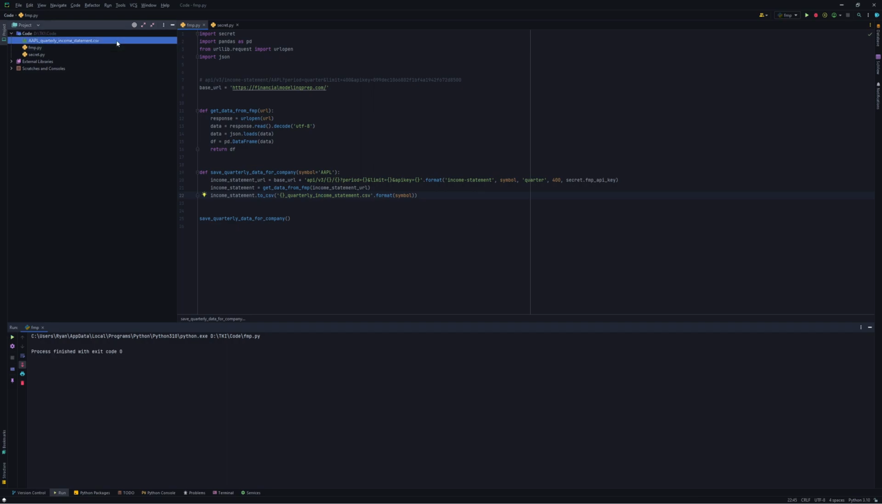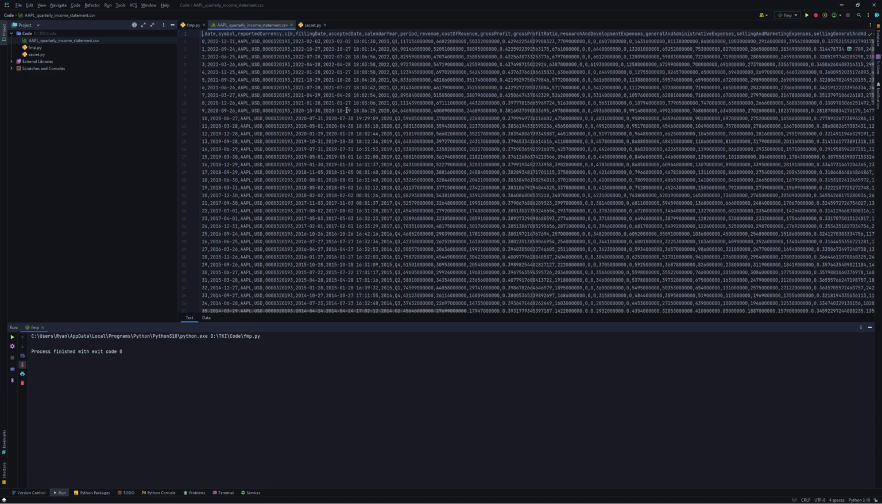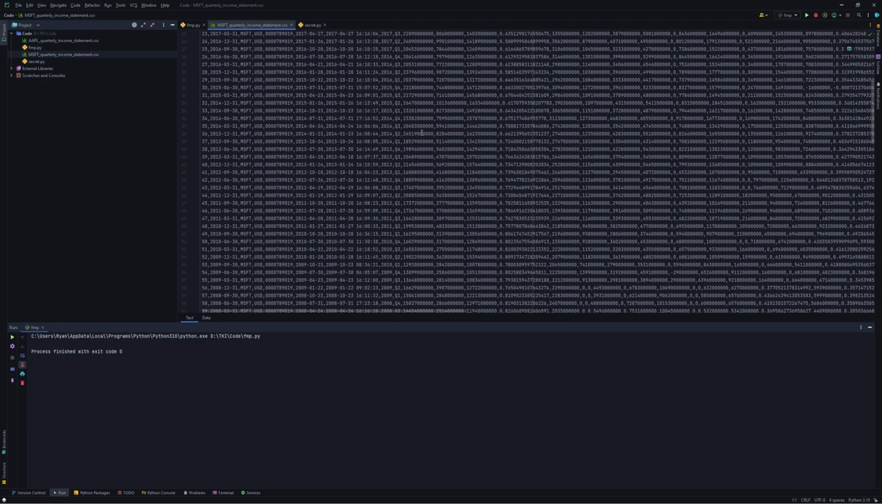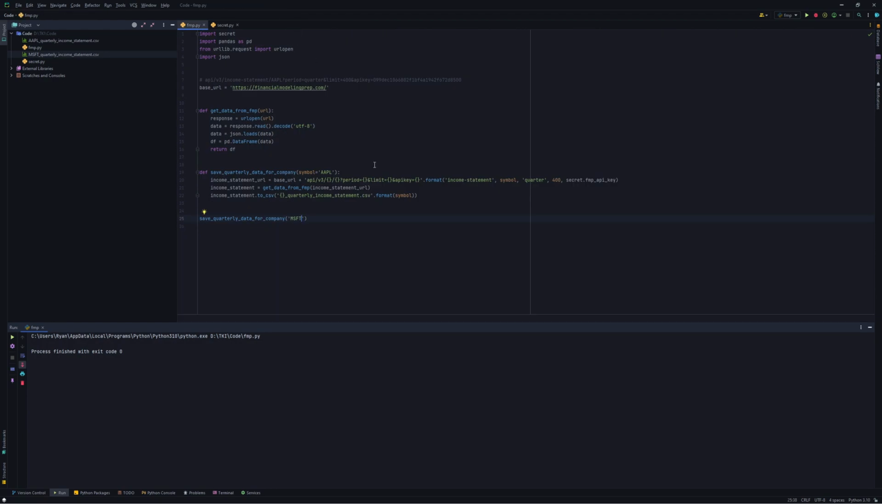So yeah, we have a new file called Apple Quarterly Income Statement CSV, and it contains the date, the symbol, the currency, all this information. And once we get over here, revenue, cost of revenue, gross profit, and all of that. So we can do this not just for Apple, but any company. Say I put in Microsoft over here, which is MSFT, and run it. We should get a response and then save it for Microsoft, which is this. So yeah, we can do this for basically any company as long as we have the ticker.